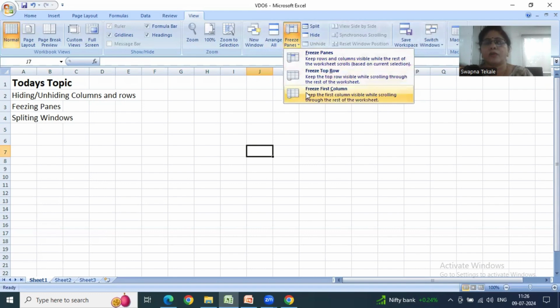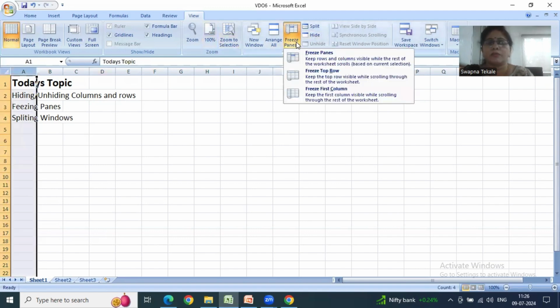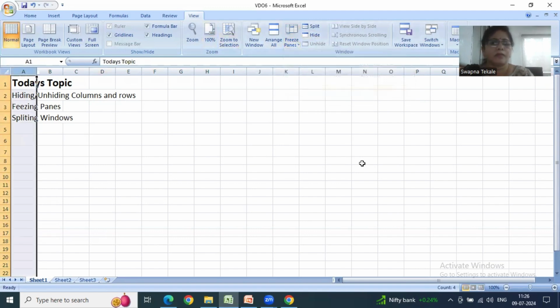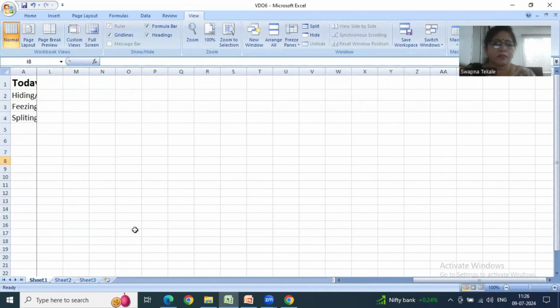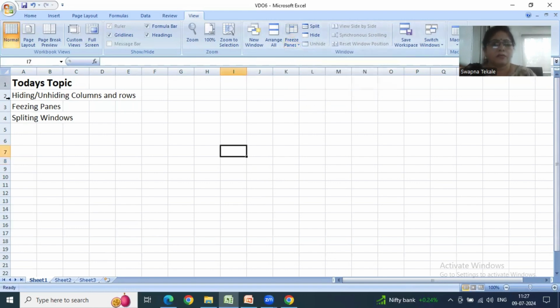Similarly, we have one option called freeze first column. Here the first column is A. I am selecting this and clicking on freeze first column. Now you can see the first column is static and we can't move it, and the other columns are now moving. Like this we can do it, and if you want to unfreeze it, click on unfreeze panes. So this is about the freeze panes. It is a very easy option for reading the data as per your column name.